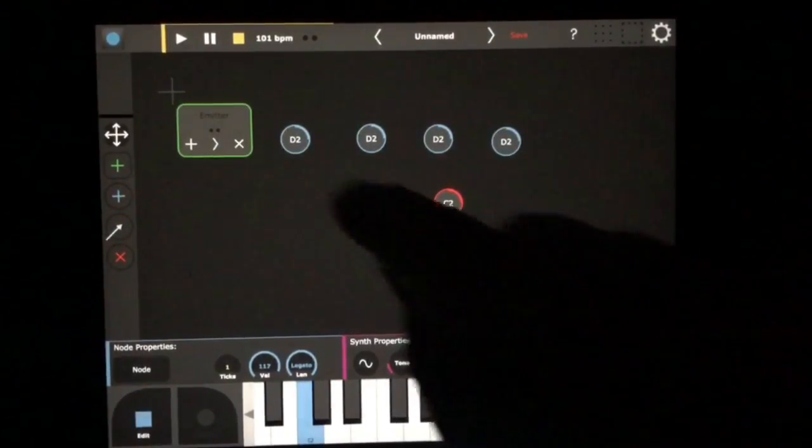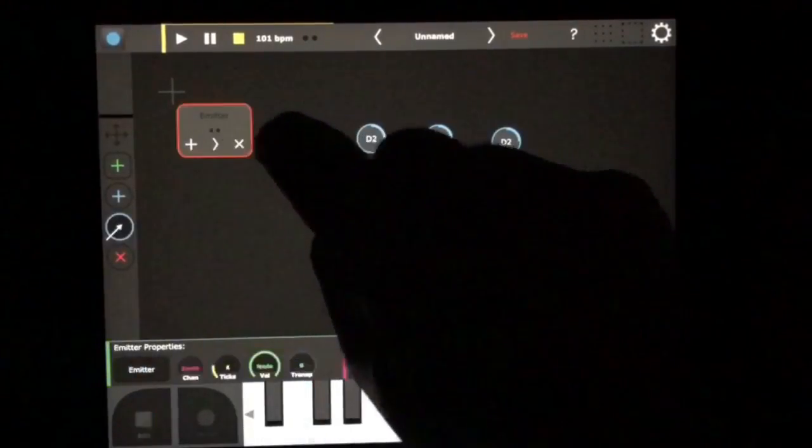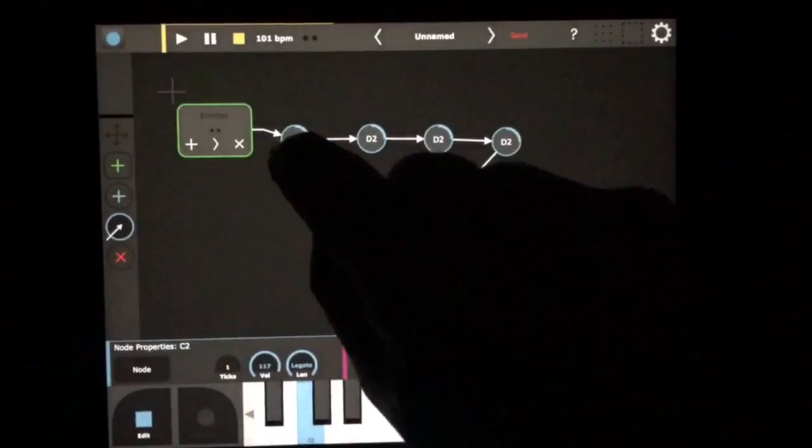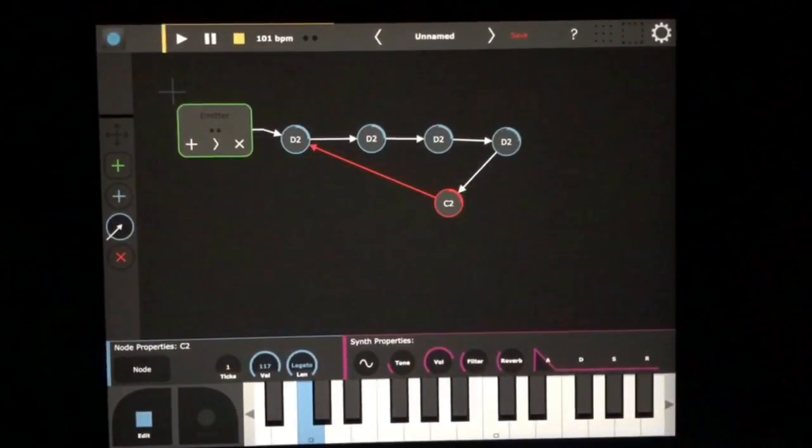Okay, now I can join them up. So if I hit the arrow button and join, and join, and join, and join that, and then go back to the beginning of my loop.